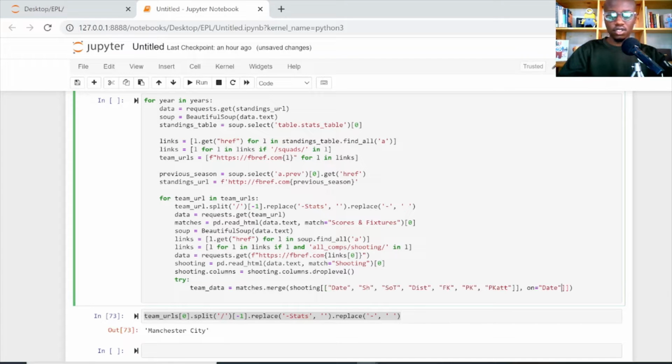I'll just paste it here. We use date, shoot, shots on target, the distance covered by the shots, the free kick, the penalty kicks and attempts. Then we merge them with the date, using the date as the column we will merge on. I think this is not supposed to be here.